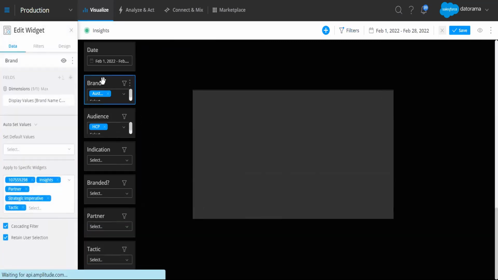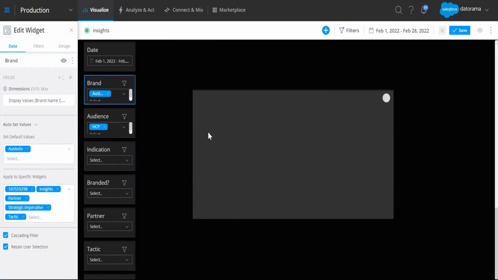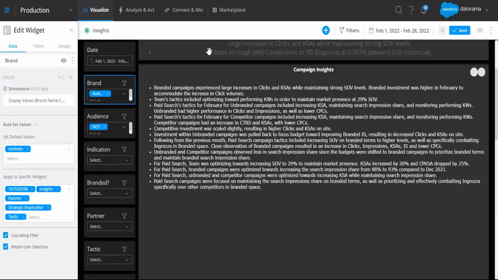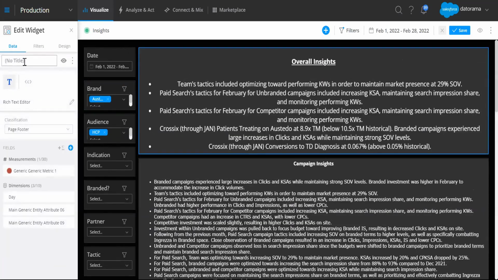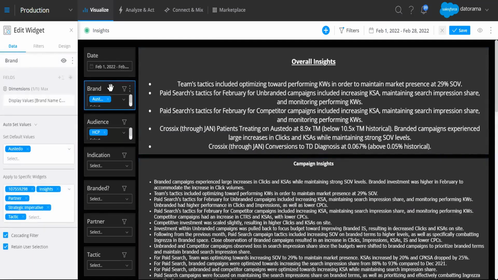So suppose you chose brand, and then what you do is you apply it to specific widgets. Once you think that you want to filter this widget, there is this widget title that comes up over here. It is coming as no title, or over here it is coming as insights. So what you can do is you can go to a filter widget, choose brand as the column which you want to have filtered. Here I have many brands, and what you do is you go to specific widgets and you basically see there is insights.